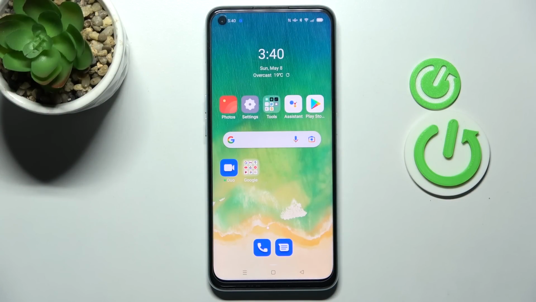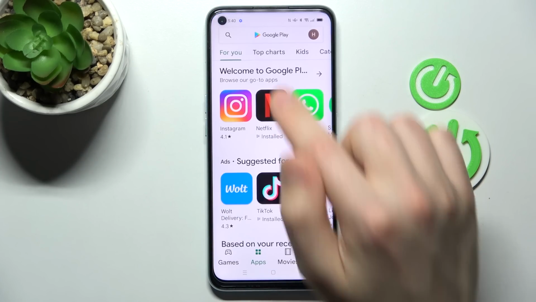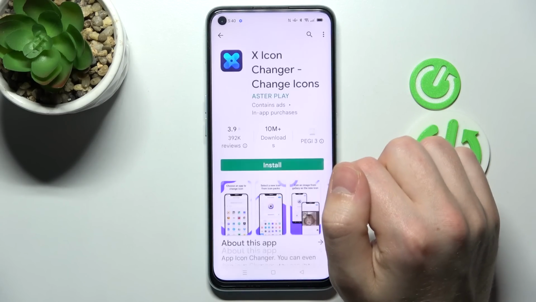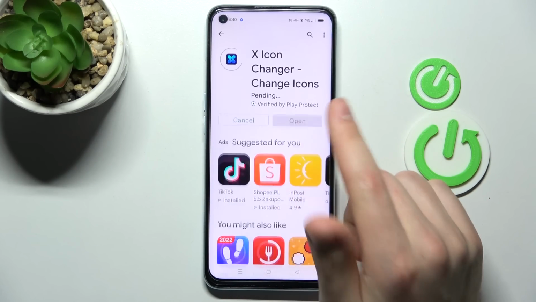Welcome, today I'm showing how to change icon shape on the Oppo A96. First of all, open your Play Store and in search find the X Icon Changer application, this one. Need downloading and installing, so wait a second for install.